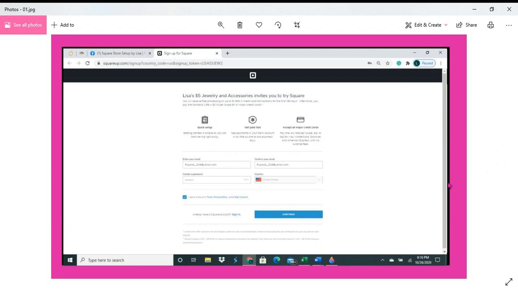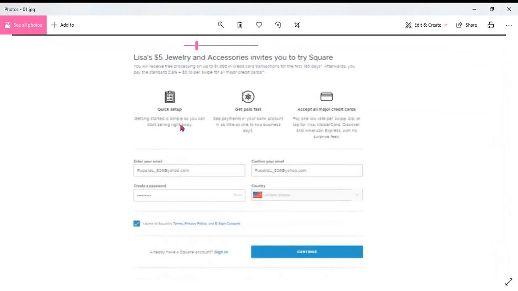Once you do that, you will come to a page that looks like this. Now, this page here is going to ask you to enter your email and confirm it, and then create a password. Once you have done that, you will click that you agree to the terms and hit continue.